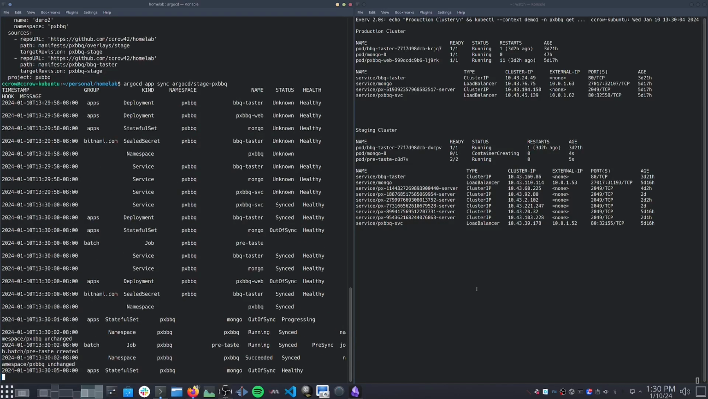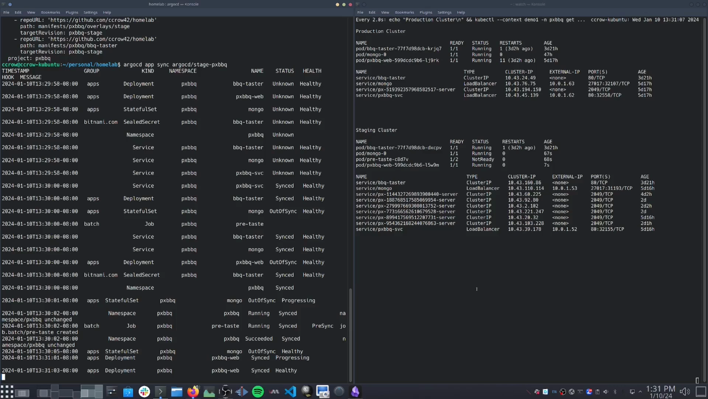We can see that we're scaling up MongoDB. We're going to give that a moment to come online, and it's then going to start up the PX Barbecue web front end. Now that the web front end is spun up, we're going to run a test against the database.